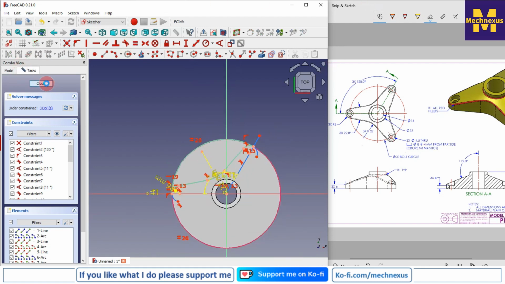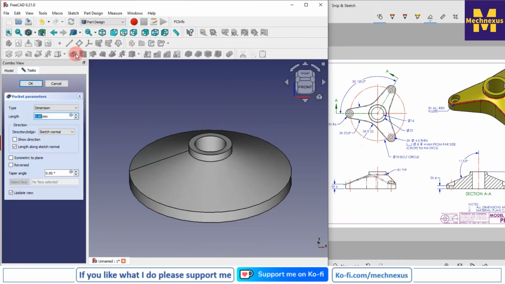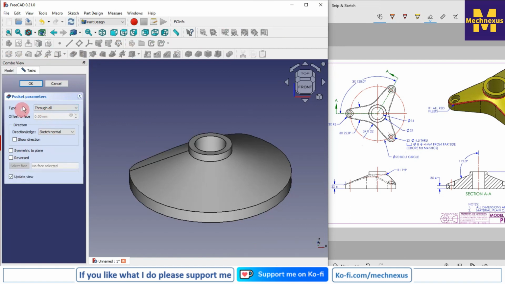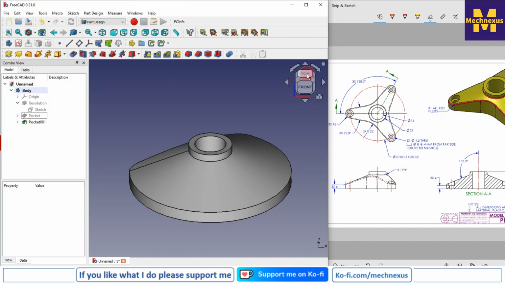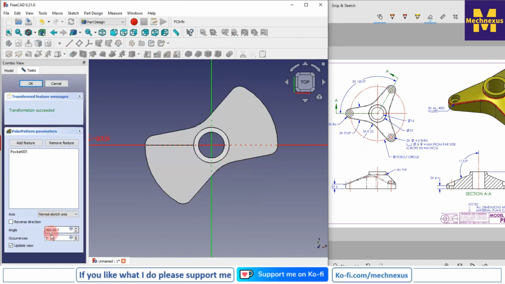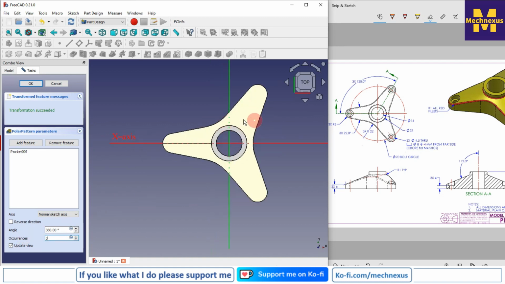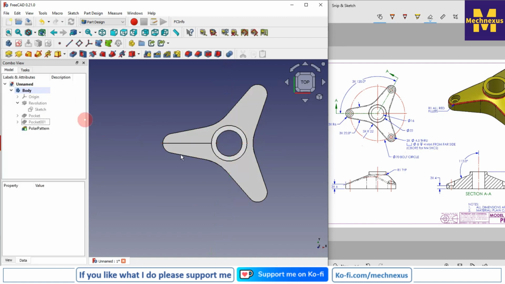Now I will come out of the sketch, click on the pocket tool, and from here select the through all and say OK. Now go to the top view, select this pocket, click on polar pattern and give the quantity 3. So you can see that it has been polared.